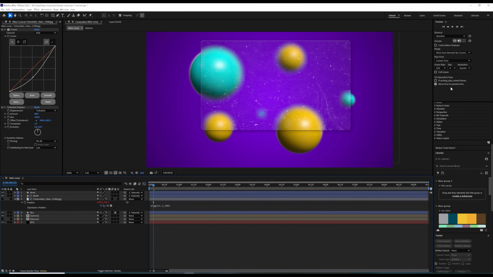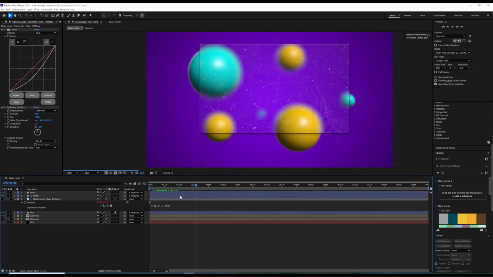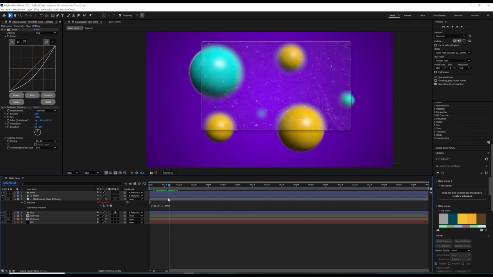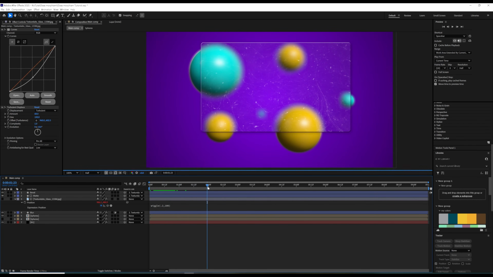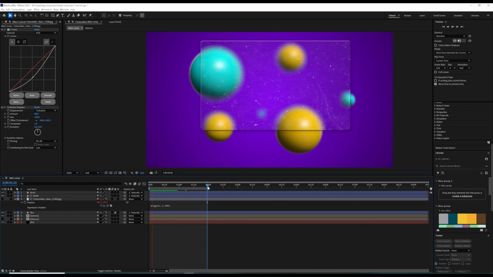I think we can change the render to maybe half. Just want to show you how it is loading, I guess. Now you can see it floats. Let's maybe preview this area.